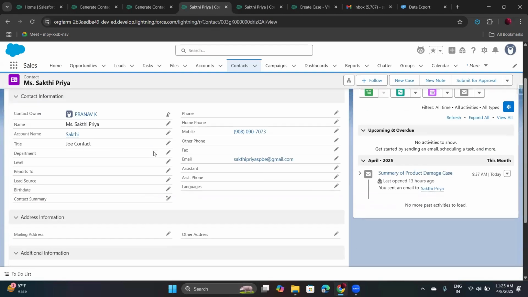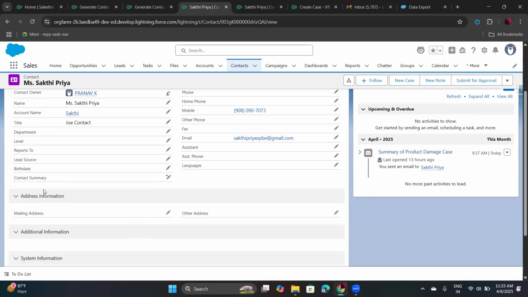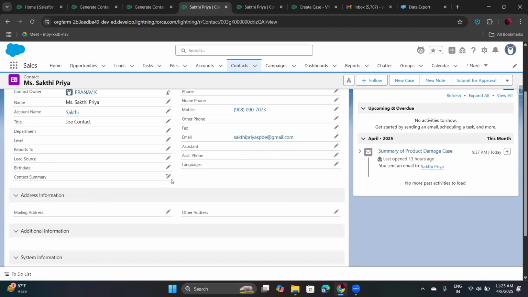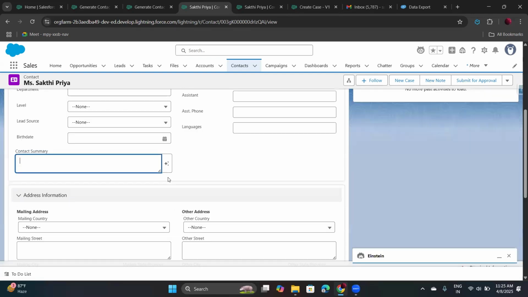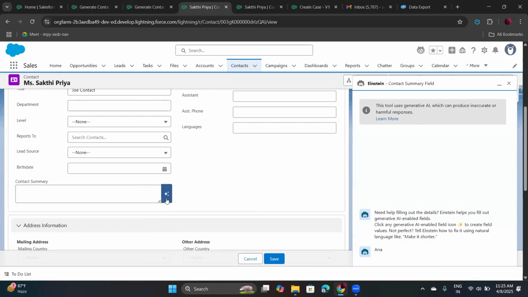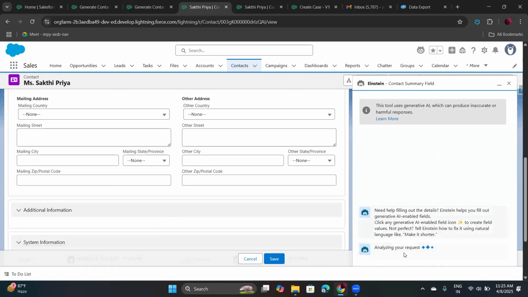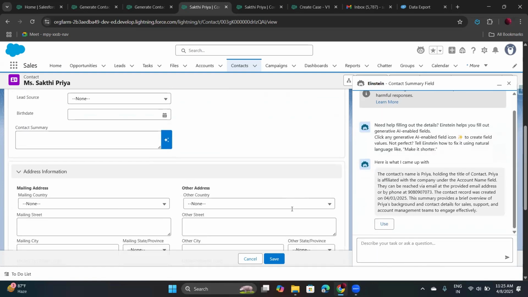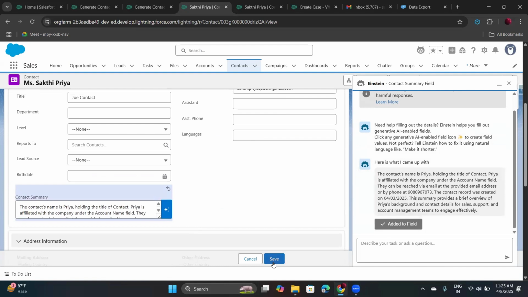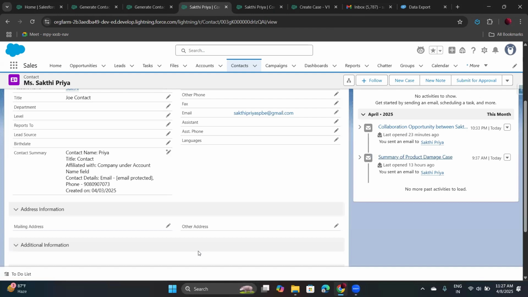So the whole purpose of this prompt template is to give you a contact summary within a few seconds. If someone needs to do it manually, it will consume a lot of time, right? So when you click it, you can see this shiny thing, right? When you click, Agentforce will automatically generate a whole summarization of this contact. If you want to use it, click use it, and then you can save it. This is the magic of Agentforce.